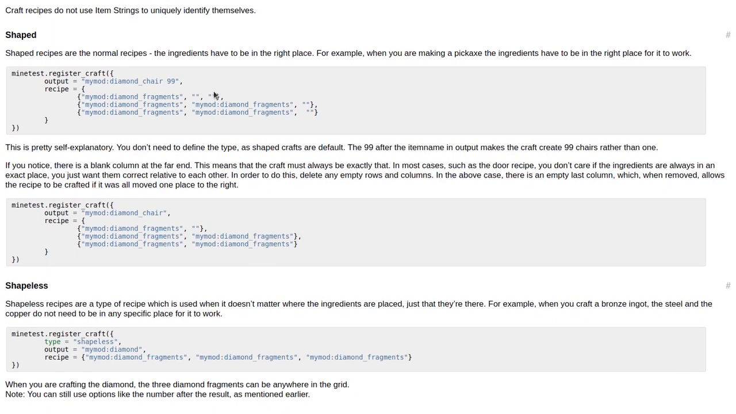Shaped. Shaped recipes are the normal recipes. The ingredients have to be in the right place. For example, when you are making a pickaxe, the ingredients have to be in the right place for it to work. So you have minetest.register_craft. The output equals "mymod:diamond_chair 99", close quote, and then the recipe.